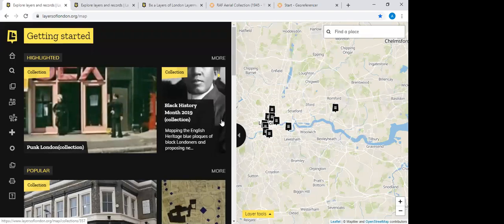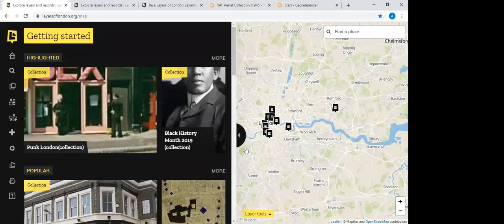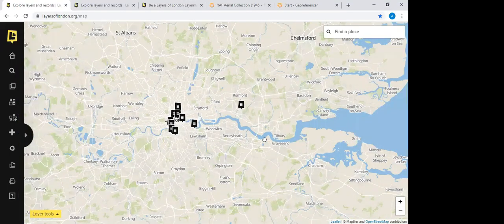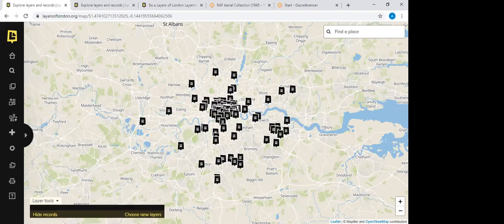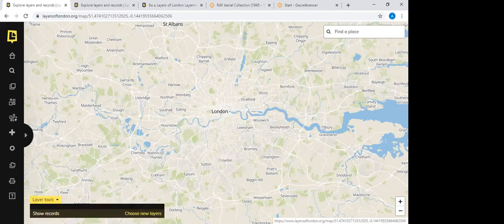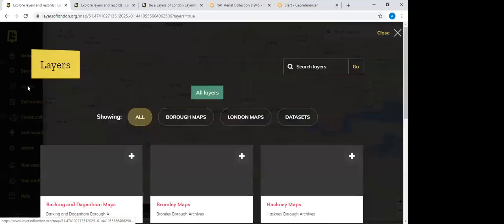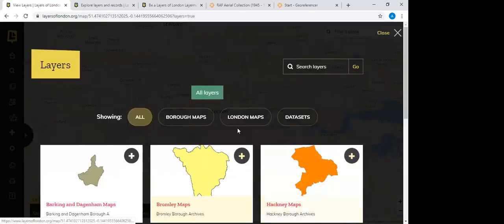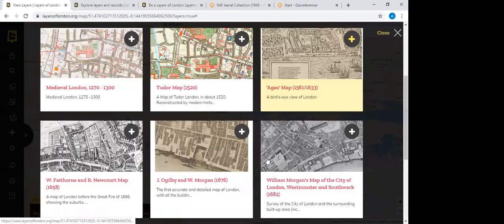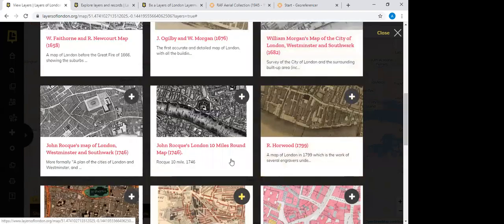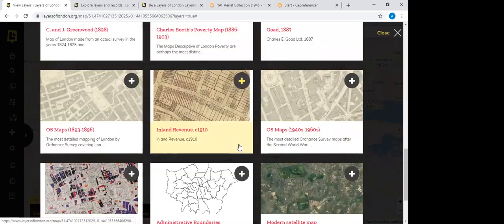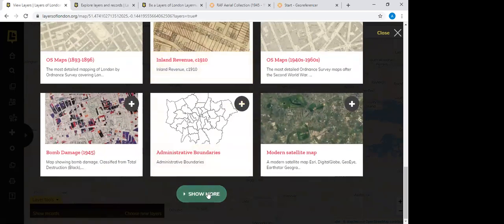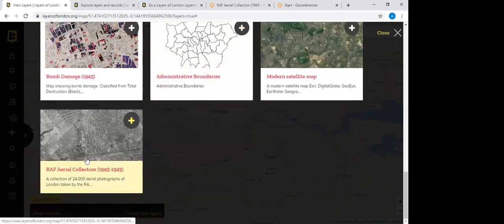So if I click on map, the way to bring up this RAF layer, there are 2 ways to do it. I'm just going to minimize the tray with the collections. And if we go into layer tools down here, we can hide those pins records, which are the contributions by members of the public. And we can click on choose new layers, or you can go to layers up here and it brings up our layer directory. Now, if we click on London maps, we can have a look at all the different major London maps that we've gathered together. And at the very bottom, we have the RAF aerial collection.